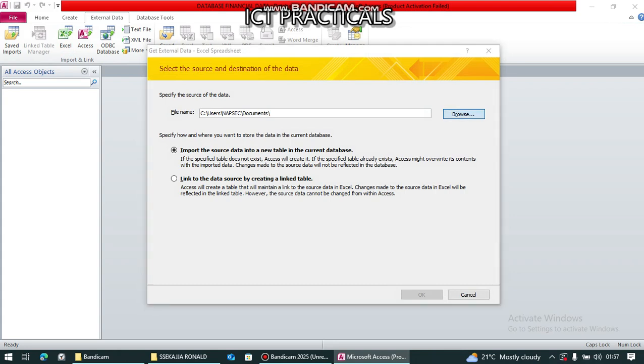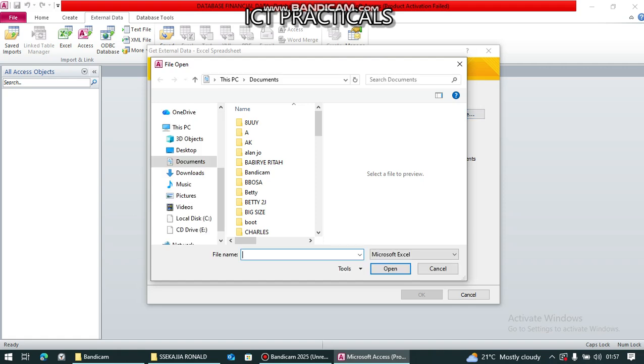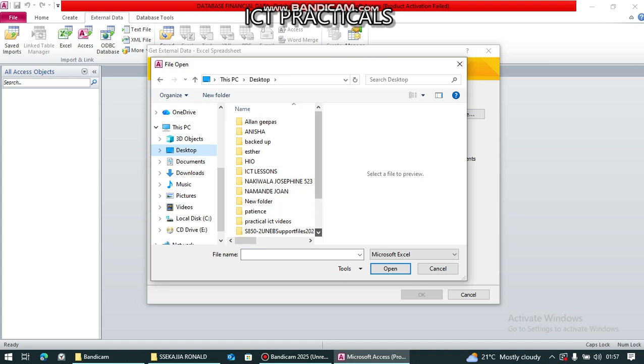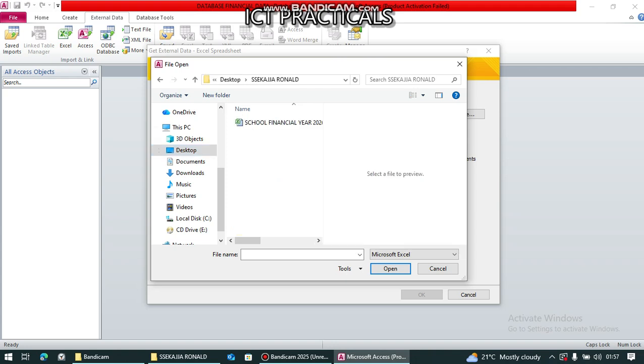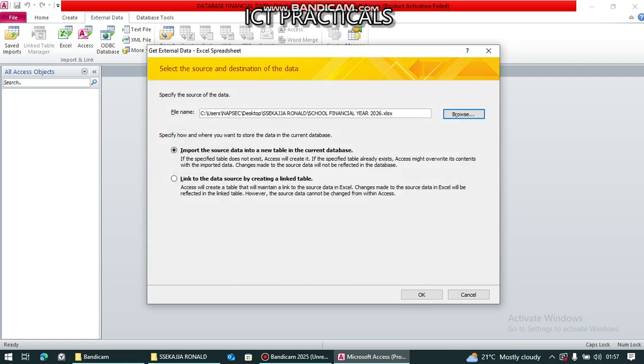You must know where you saved the work or the file name. So you browse it, it was on the desktop, in the folder called Ssekajja Ronald. Then you choose this Excel file. You first click on it to make it active, then you press Open. After pressing Open, you press OK.